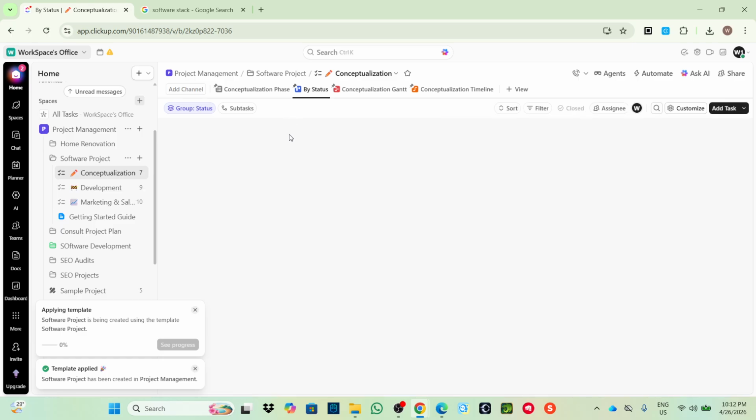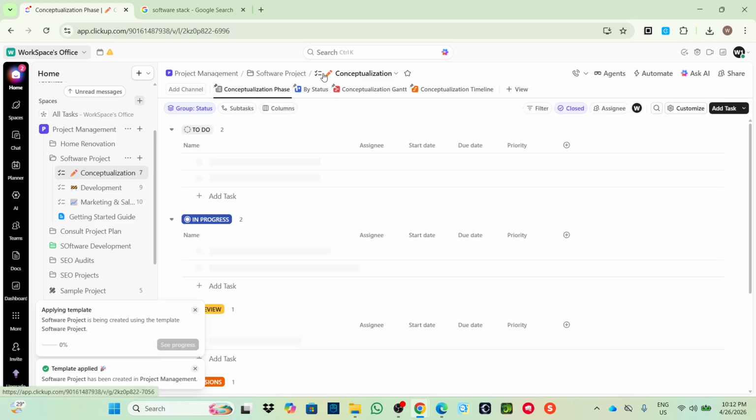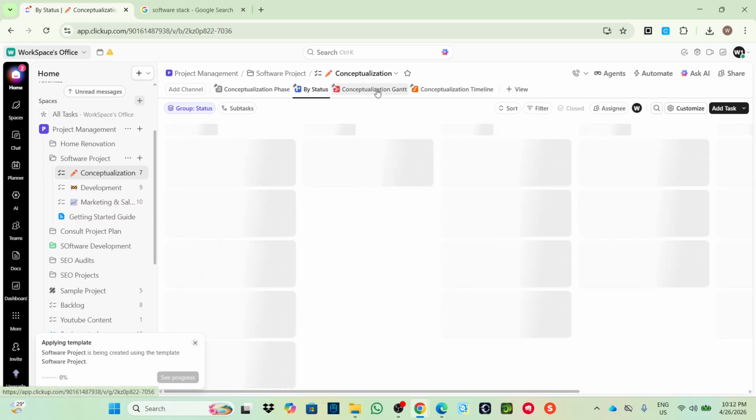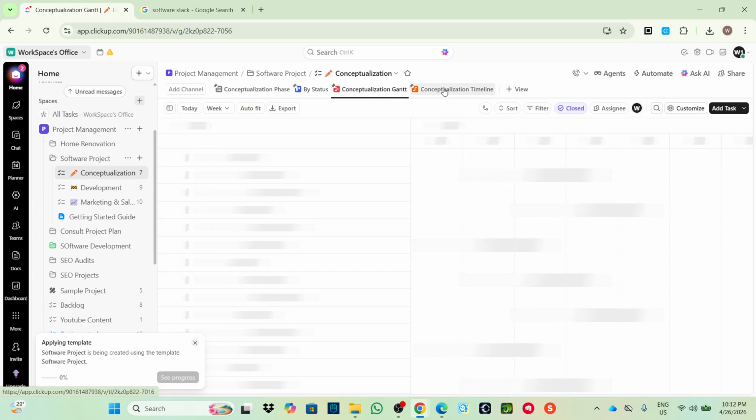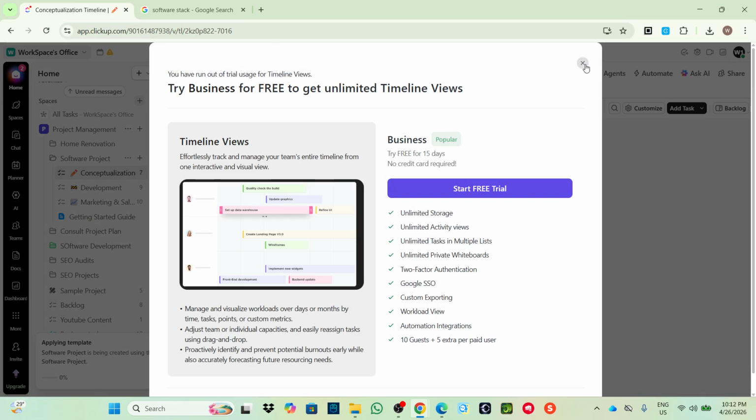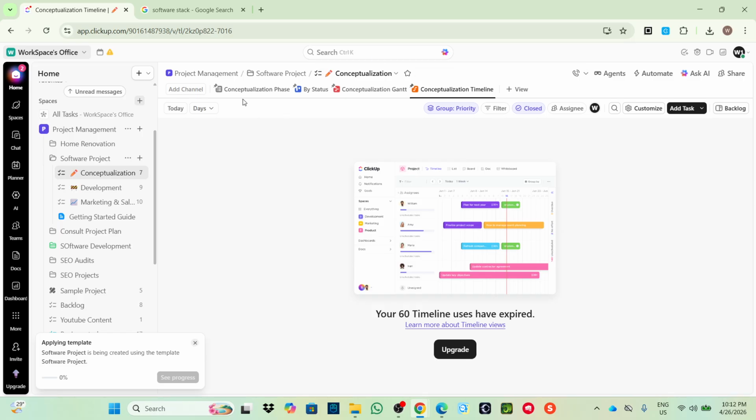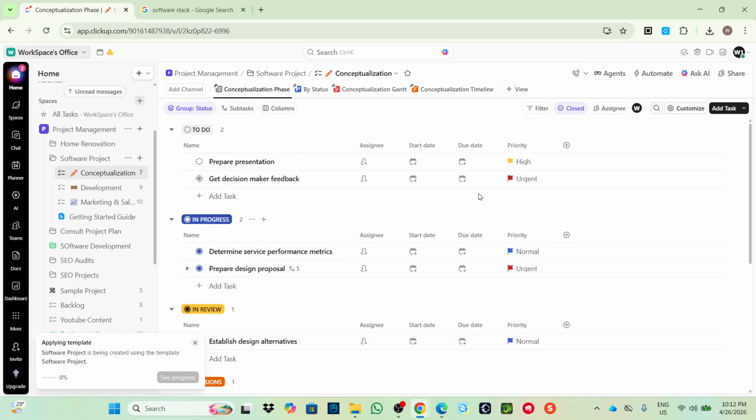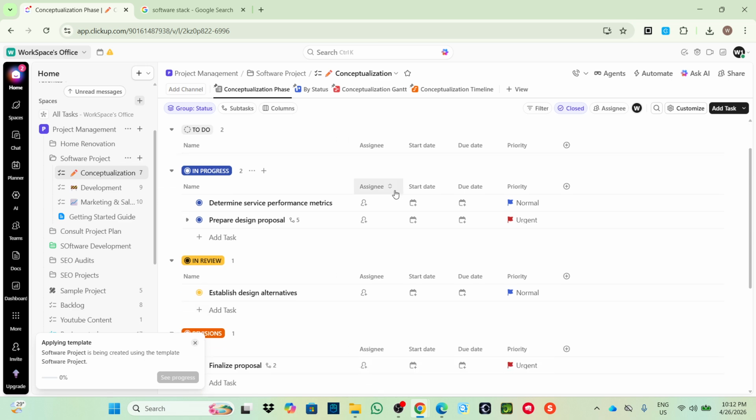And right here, as you can see, it has a list view, a Kanban board, a Gantt chart, and a timeline, all of which you can use to manage your software. You can now put your programming right here and manage your tasks to easily organize your projects.